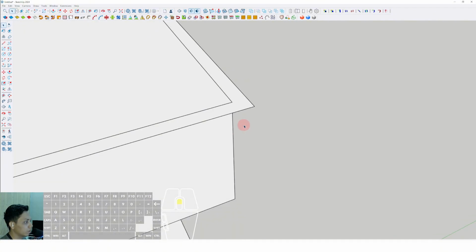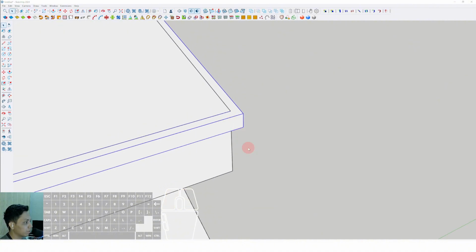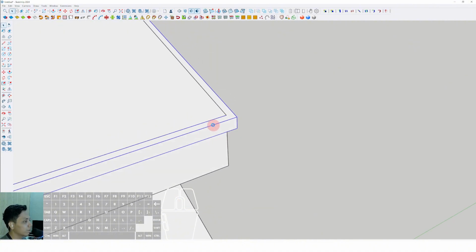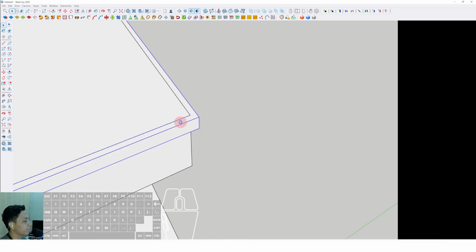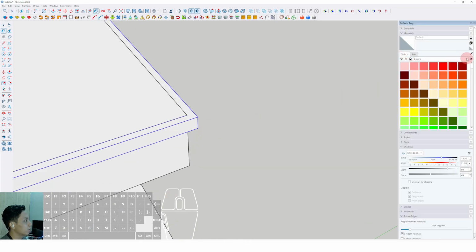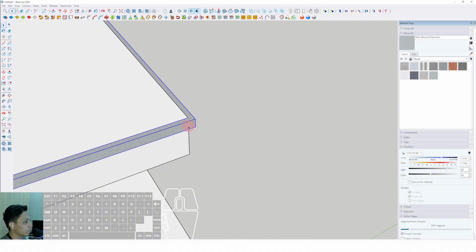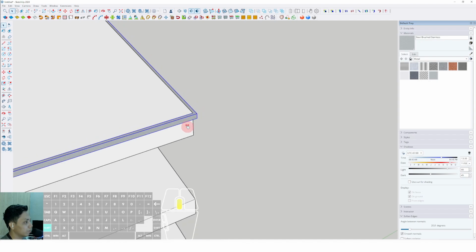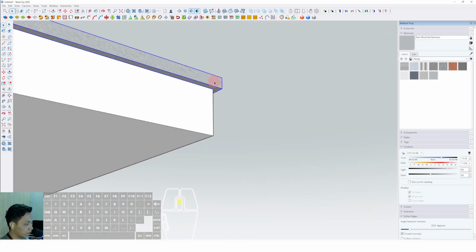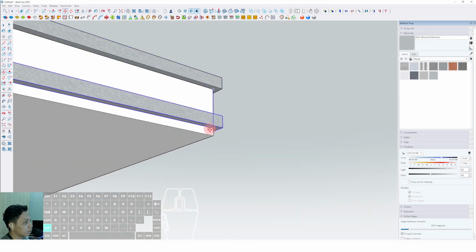Then we have to push it down around 200, enter, double click, right click and make group, and make component create. Then we can adjust the metal with the material. Okay, then we can select move, press Ctrl and place to this position.